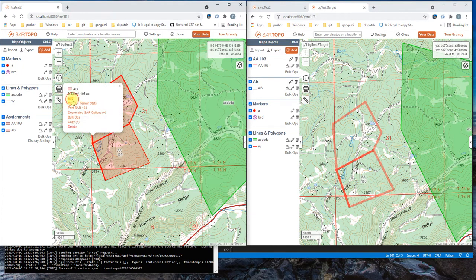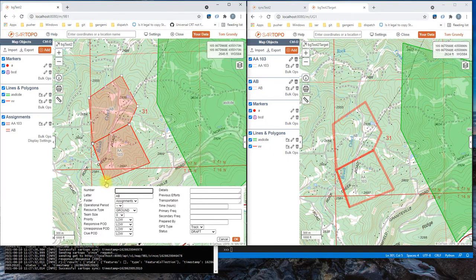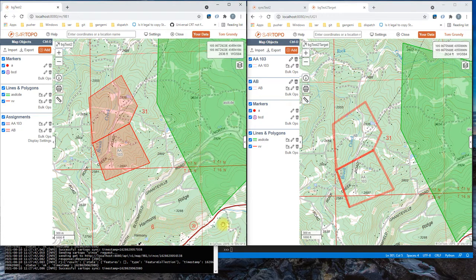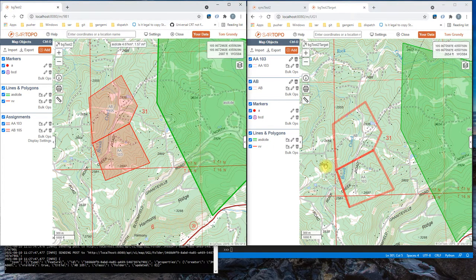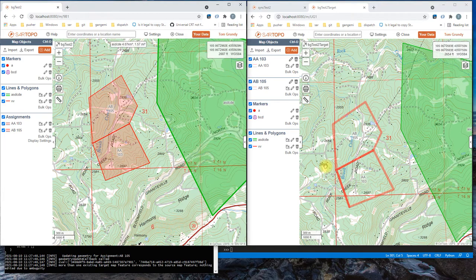Notice this guy has an extra vertex. It's snapped all the way down here, so let's just get rid of that, and let's also give it a number. As soon as I hit OK, those changes will show up over on the target map. Create AB105.